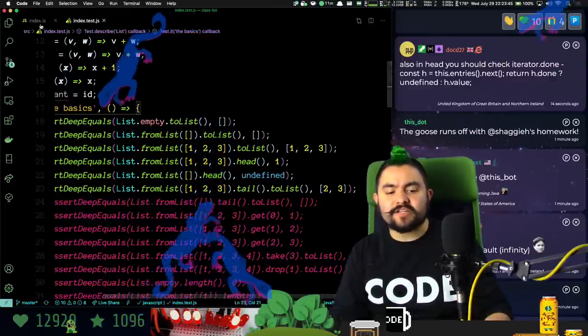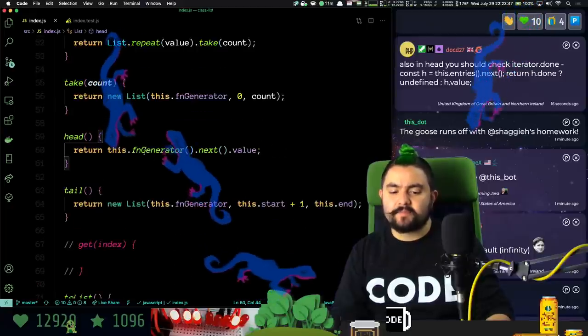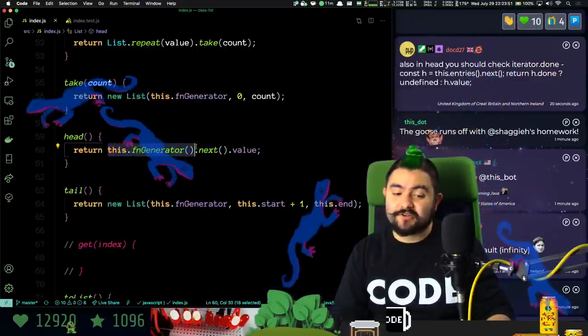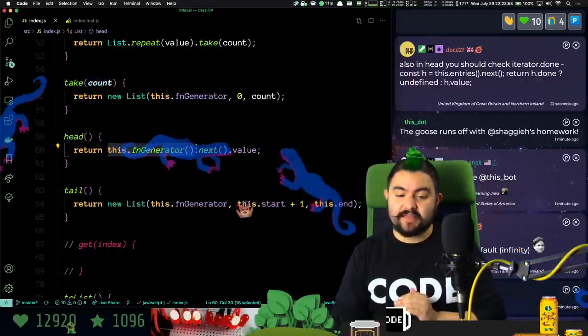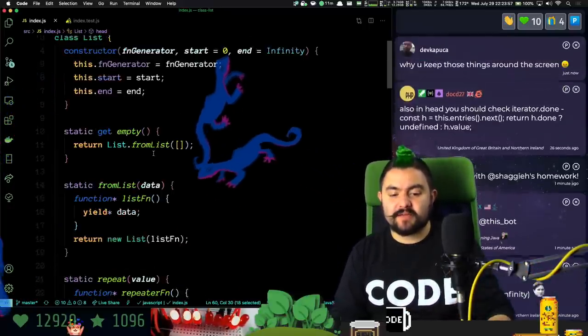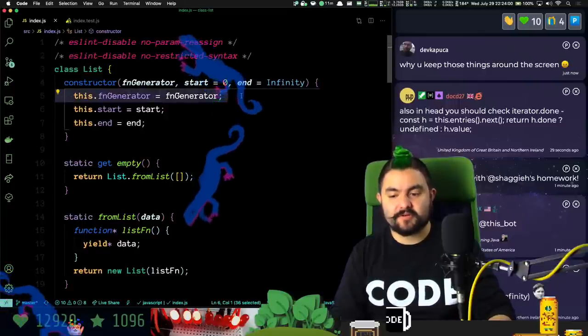Oh, well, I changed it up, Doc. So basically, I'm creating a new instance of the generator anytime we try to iterate. Like, I'm not actually keeping a generator instance around anymore.